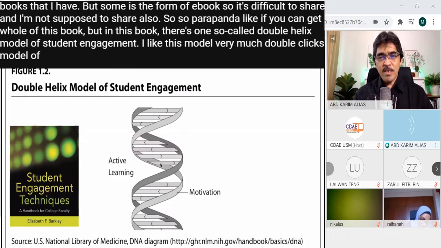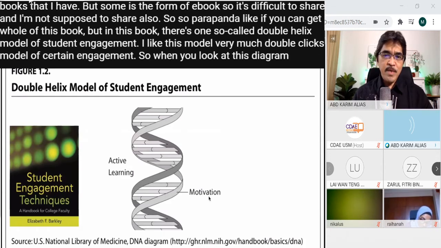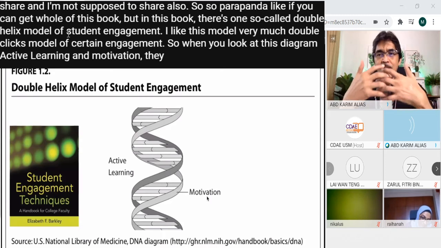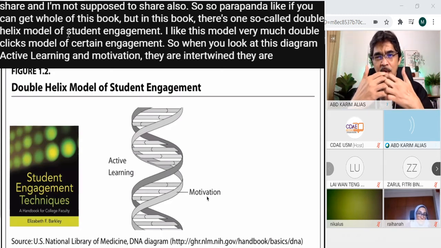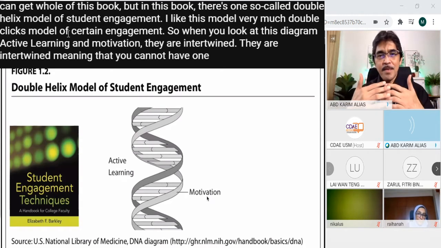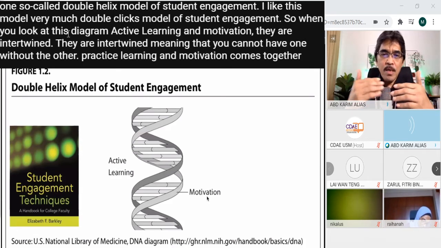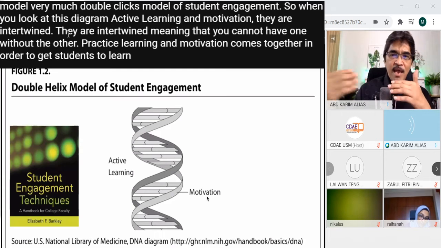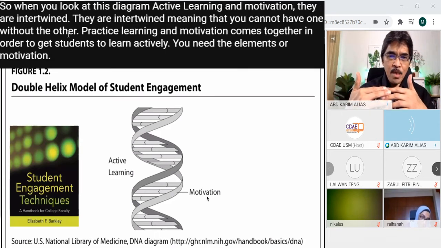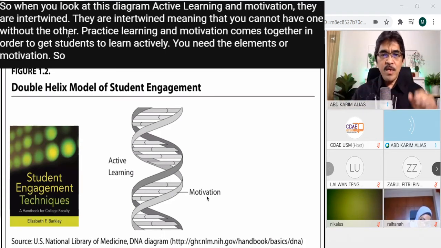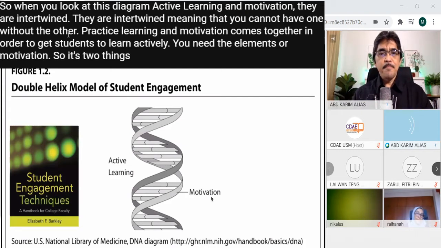So when you look at this diagram, active learning and motivation, they are intertwined. Meaning that you cannot have one without the other. So active learning and motivation come together. In order to get students to learn actively, you need the elements of motivation. So these two things are intertwined.